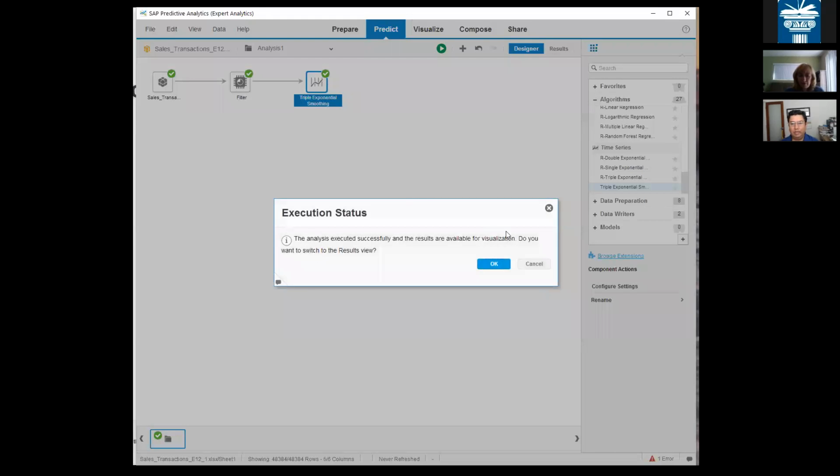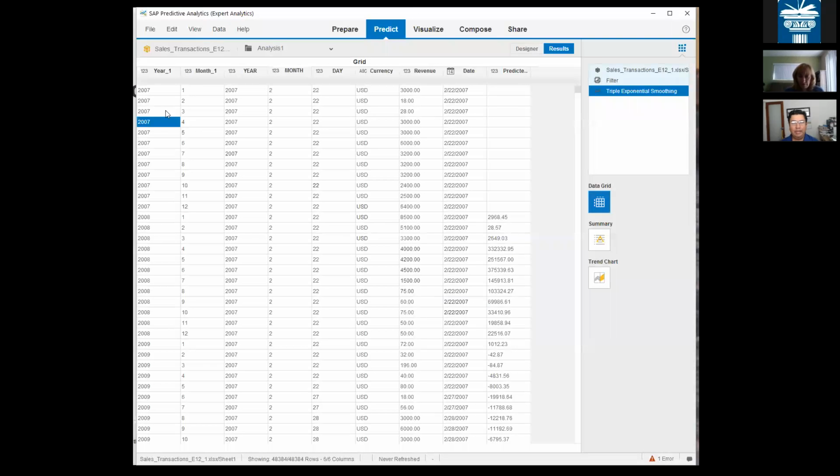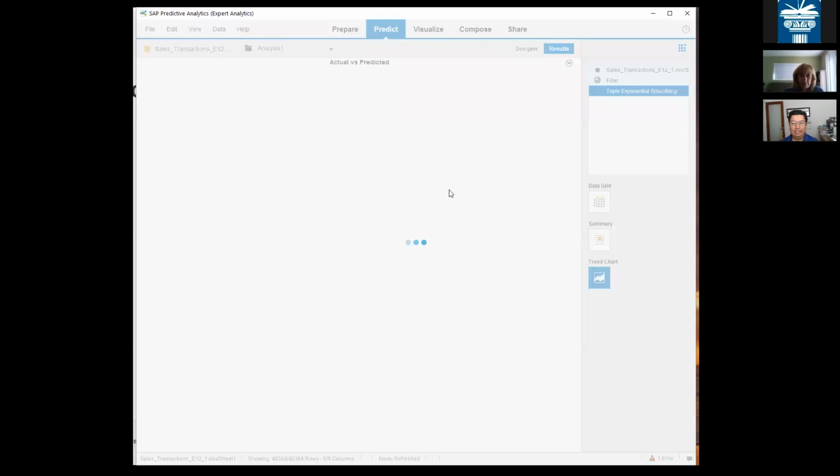It says it ran successfully. Would you like to see the results? Just click OK. And here is a table of the predicted revenue. There you can see the predicted column. And there are some built-in visualizations. For example, there's a trend chart. So I'll click on trend chart. And here it will now plot the historical values and the predicted values for the next 12 months.